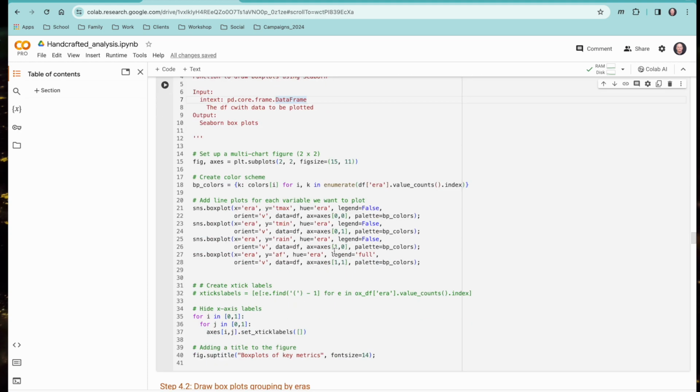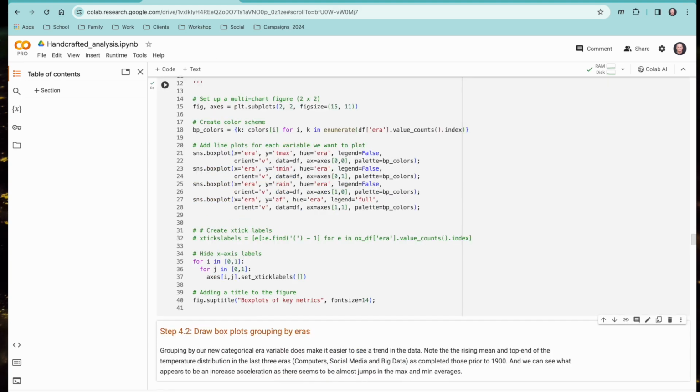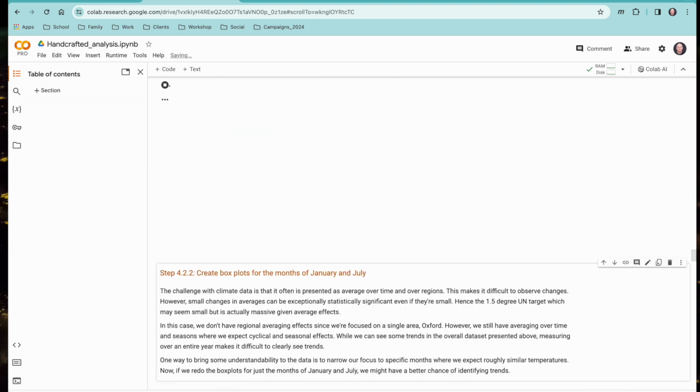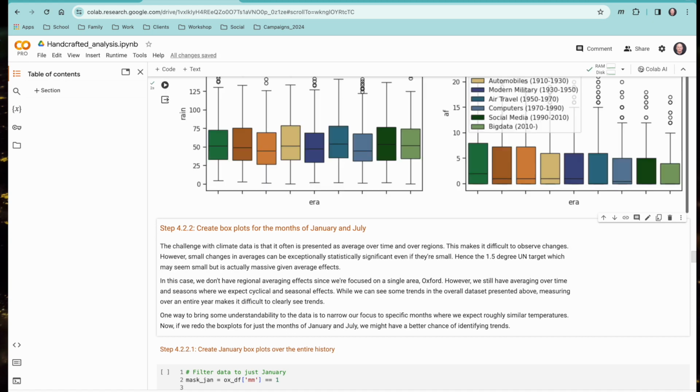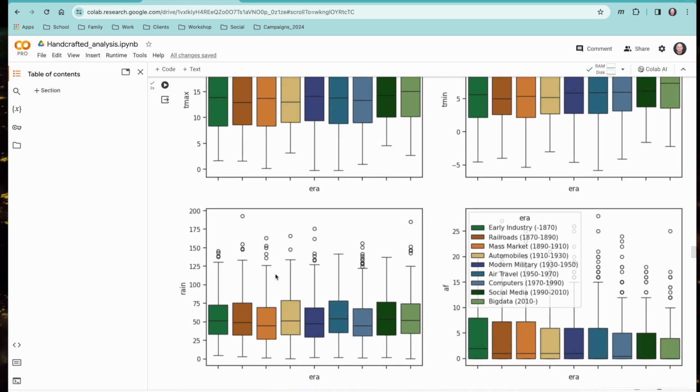Now we'll take a look at some graphs. To do that, I've decided to use box plots. Here's the documentation from the Seaborn website. These boxes show the quartiles of the distribution, and the whiskers extend to show the rest of the distribution, except for points that are determined to be outliers. So we wrote a function to draw these, and if we run it, we'll run it here. We will draw those for 4 key variables, which are given here: the maximum temperature, the minimum temperature, the rain, and the days of frost.